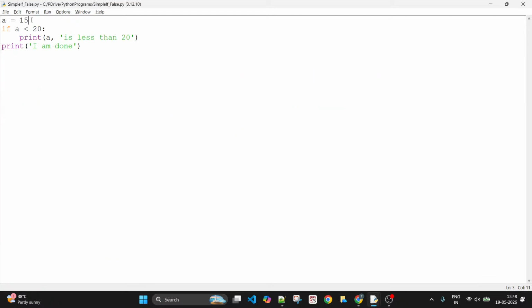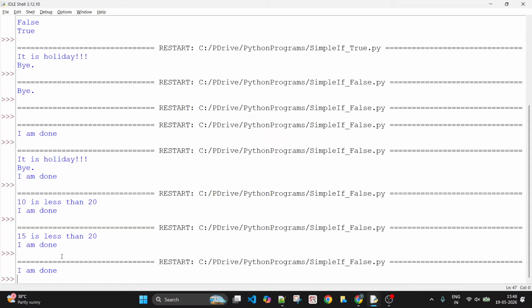All right. What if I make the value of a as 150? Let us try. 150 less than 20 is false. The condition is false. When the condition is false, the body of if has to be skipped. None of the statements from the if body have to be executed when the condition becomes false. Hence, the only output you can see now is "I am done". As you can see, the output is just "I am done".